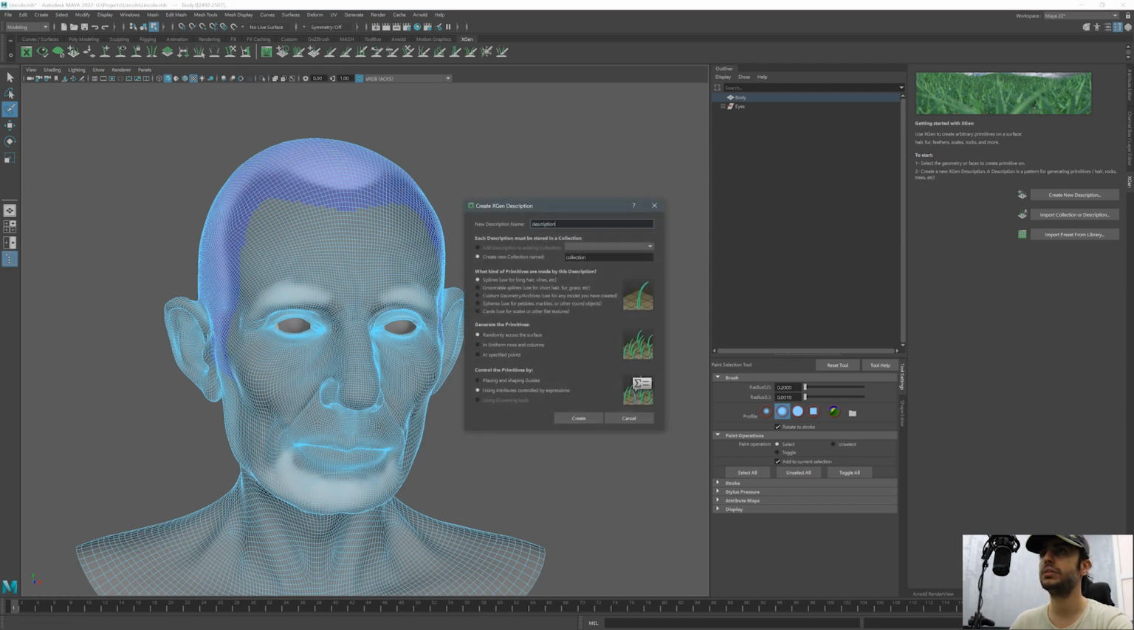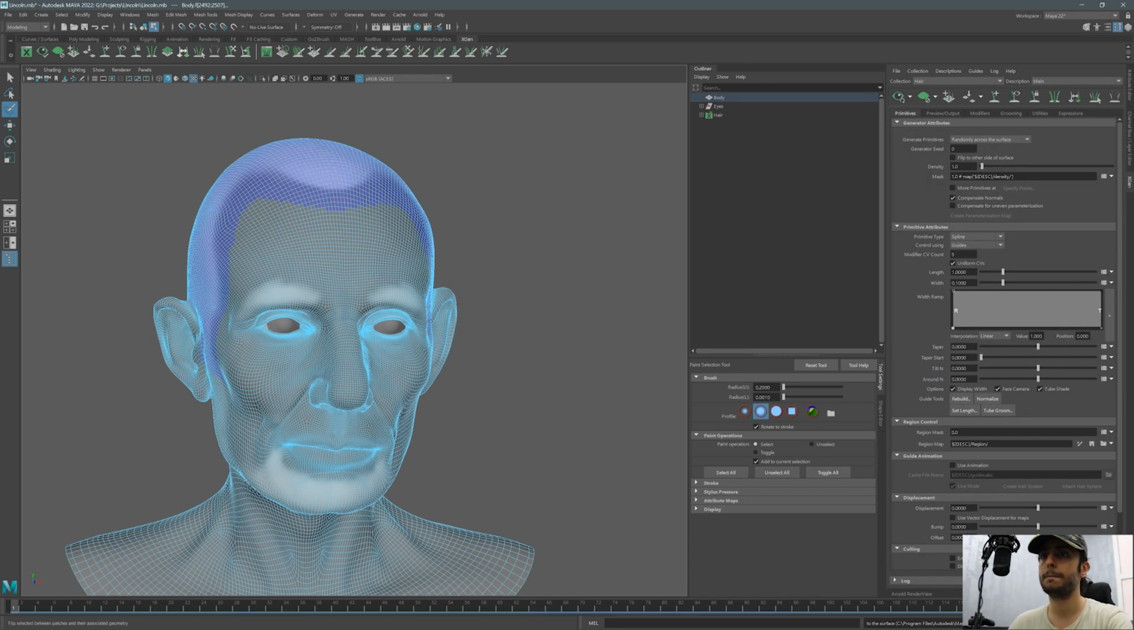Okay, now in this window, choose a name for both the collection and your description. Basically, collection is just a parent folder for your XGen descriptions. Now make sure that you select control the primitive by placing and shaping guides, since we're using guides to form the hair.